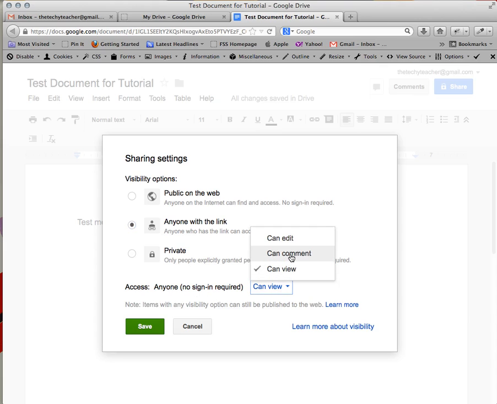I want my classmates to be able to comment on my work. Sometimes if I'm collaborating with a partner, I want them to be able to fully edit, highlight everything. So you can choose which one of these options. View just means they can see it. Edit gives them the most function.